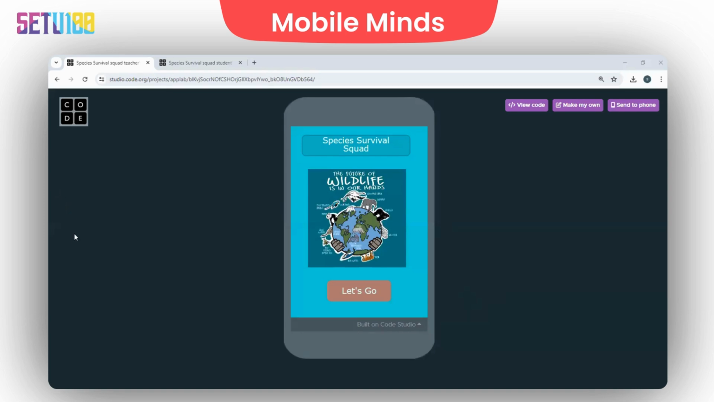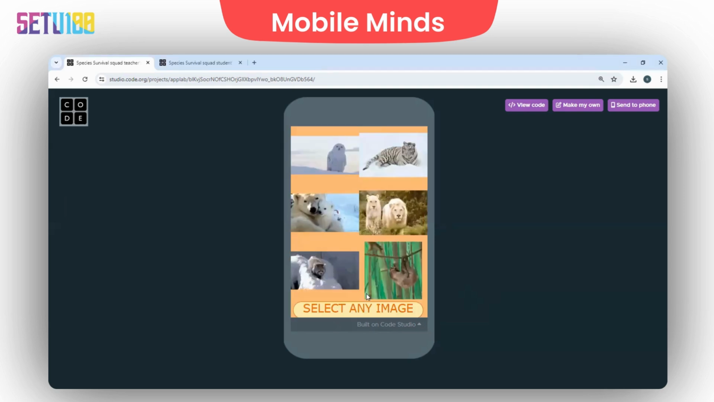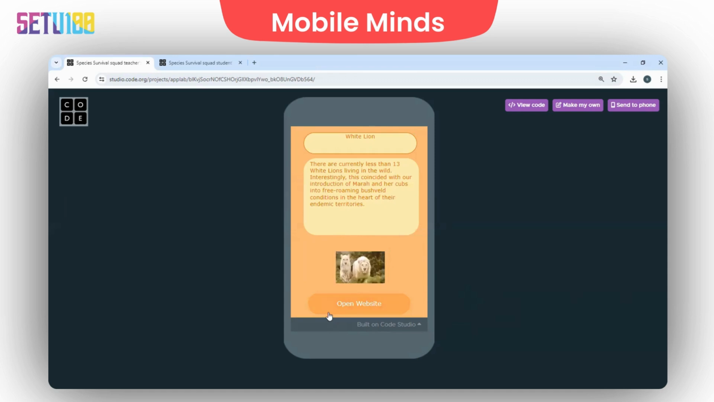Here in this video, I'm going to explain the Species Survival Squad app. Basically, this app is related to wildlife animals. Let's get started and have a look at the output of the project. There are some species photographs available, which are in the zone of endangered. If you click on any of the images, you will be led to the result.